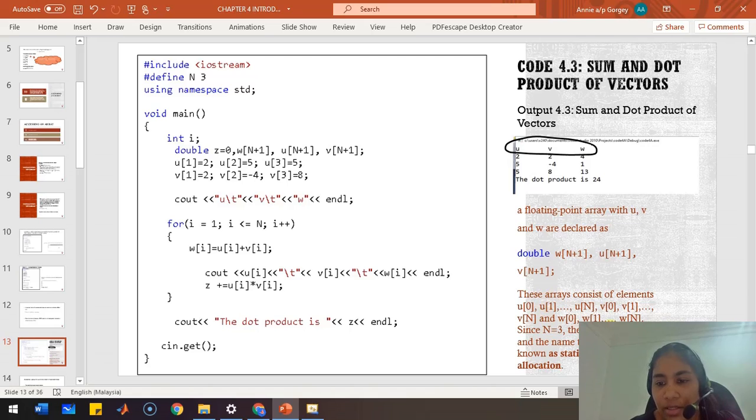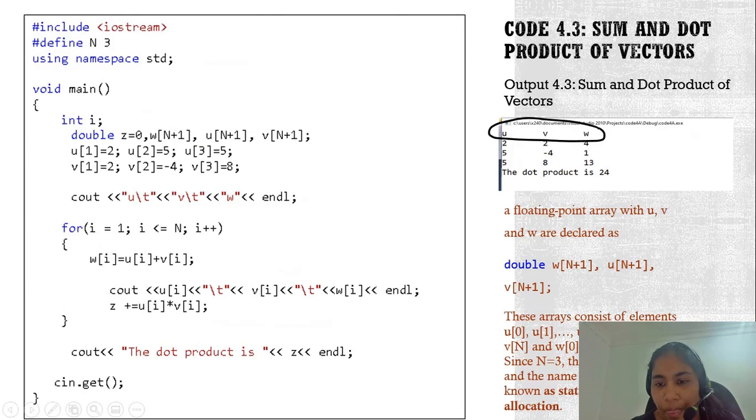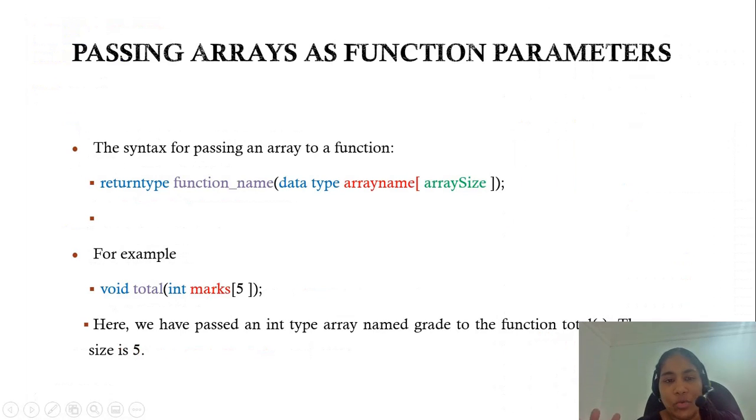Let's look at what I said in my slide here. These arrays consist of elements u, v, w, and so on. n is 3. The array size is small, and this way of storing data is known as static memory allocation. We'll look at that more later on.